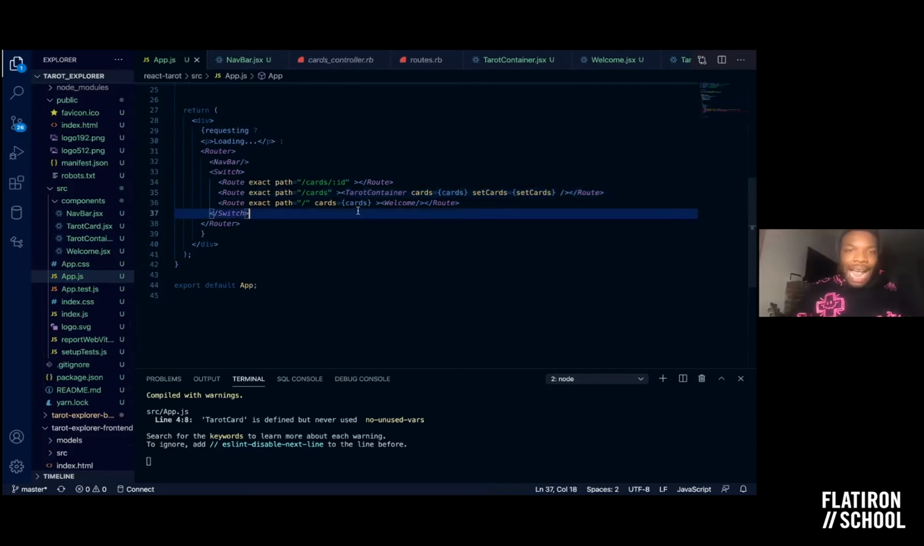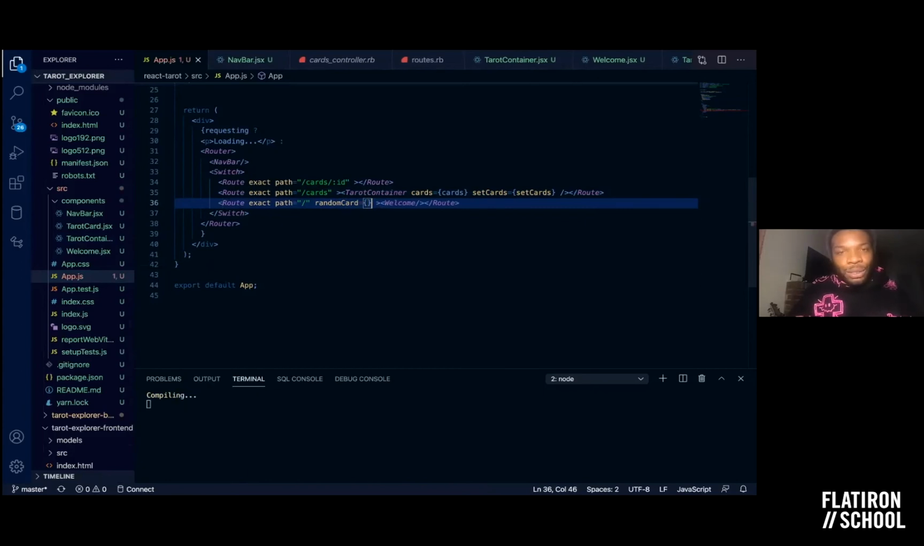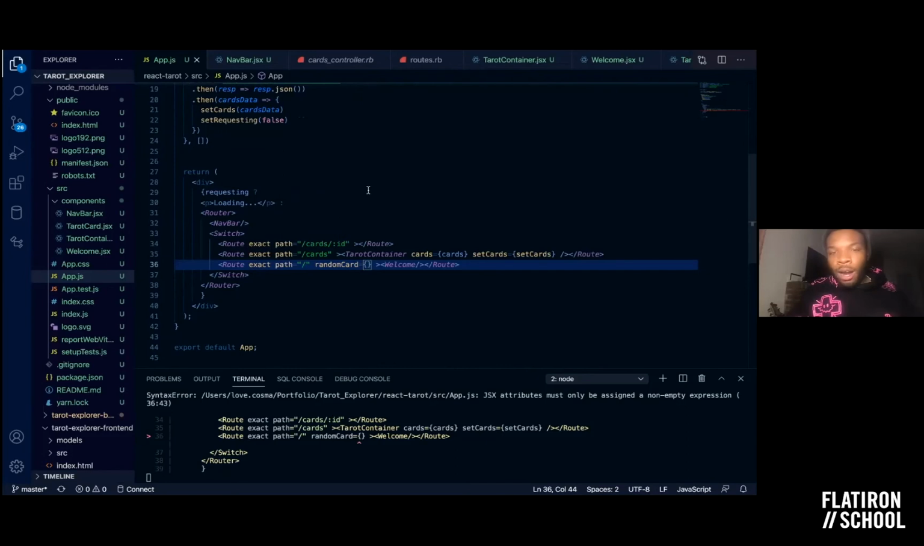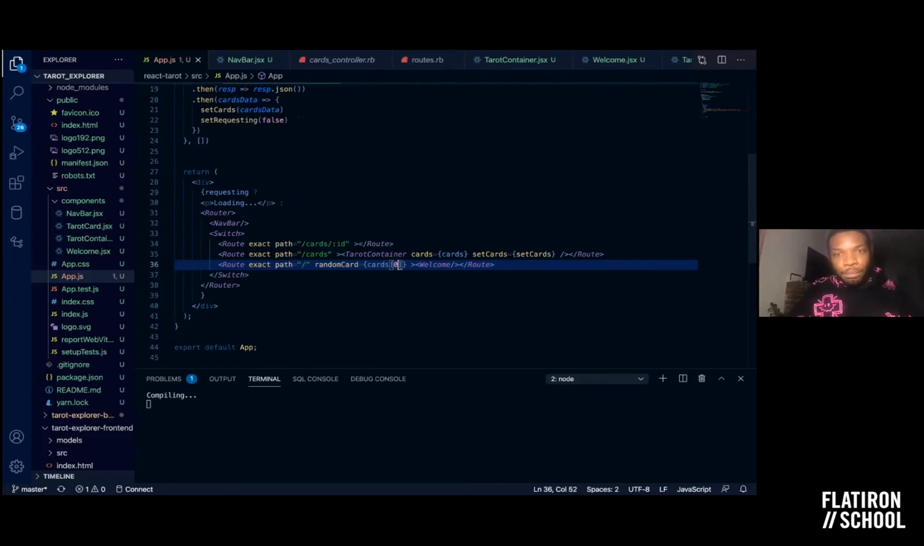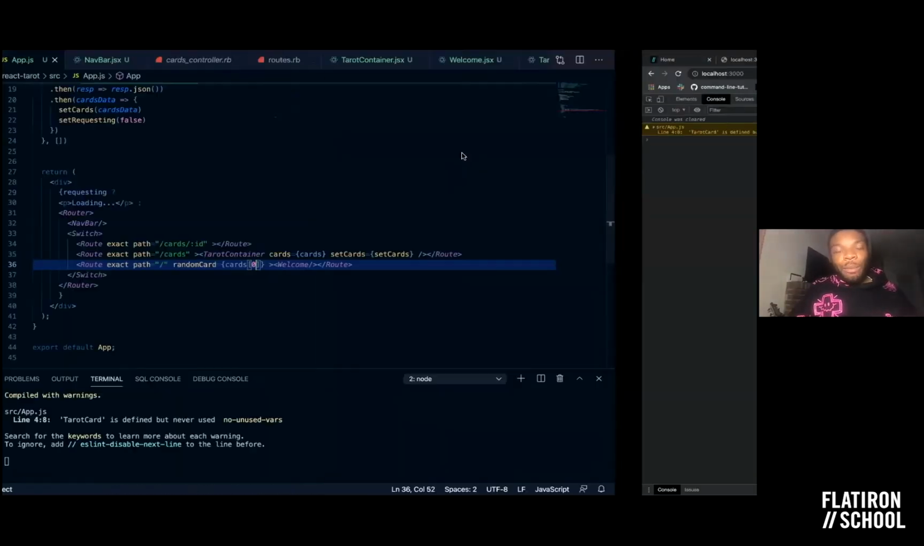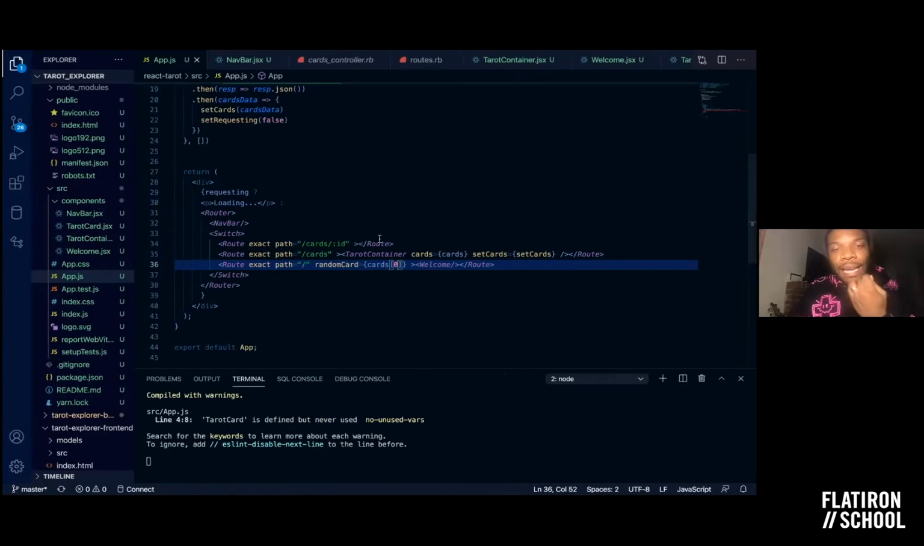I don't think I actually even need to pass down cards here. Really, I need to pass down one random card. So I could do something like that and make that equal to, and then generate the code up here to do a random card. I'll just put cards at the index of 0 just for now. So let's get our homepage looking like something first, and we'll just use one random card, which is the first card.